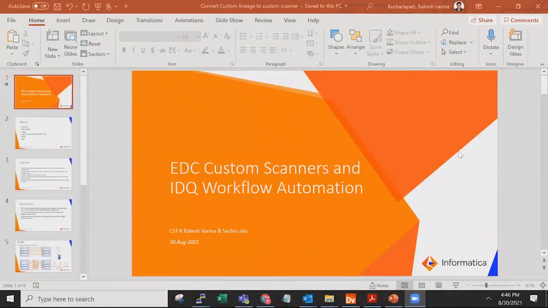Hi, good morning all. This is Rakesh from the Customer Success Group. I'm working as a technologist and support the data governance product adoption journey. Today, we are going to discuss how we can automate EDC custom scanner input files using IDQ workflows. In today's session, myself and Sachin Jain from the Customer Success Technology team are going to walk you through this session. Okay, let me start the presentation.